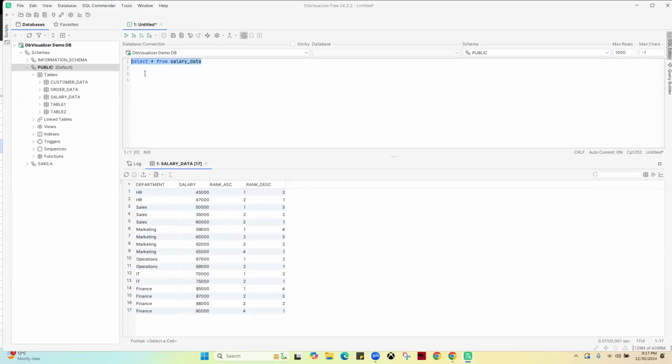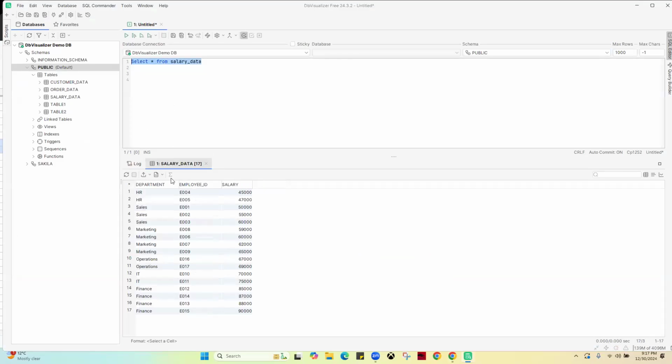So this is the data that we have been provided. If I run this, there is a department, employee ID and the salary. Now I need to firstly calculate the rank. For that, I will use a window function. There is a department column and there is salary, and then I need to calculate the rank.